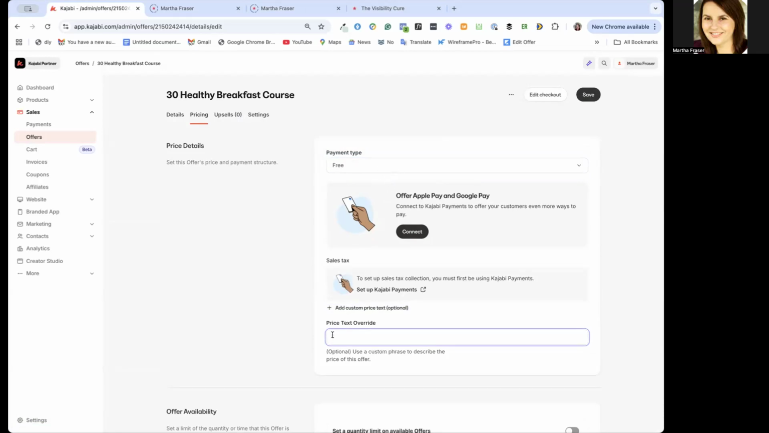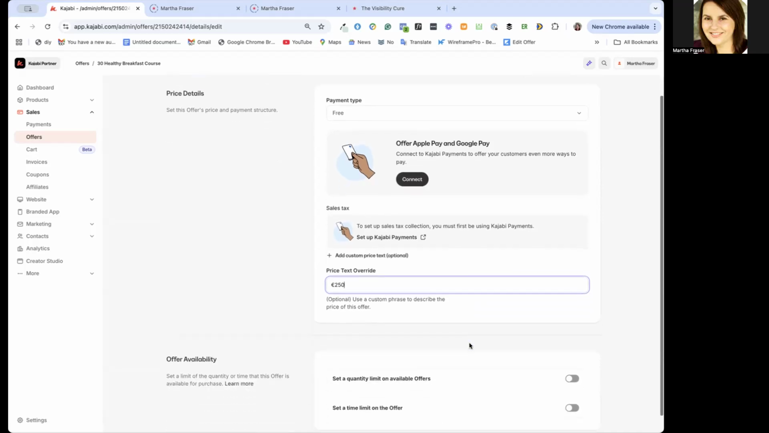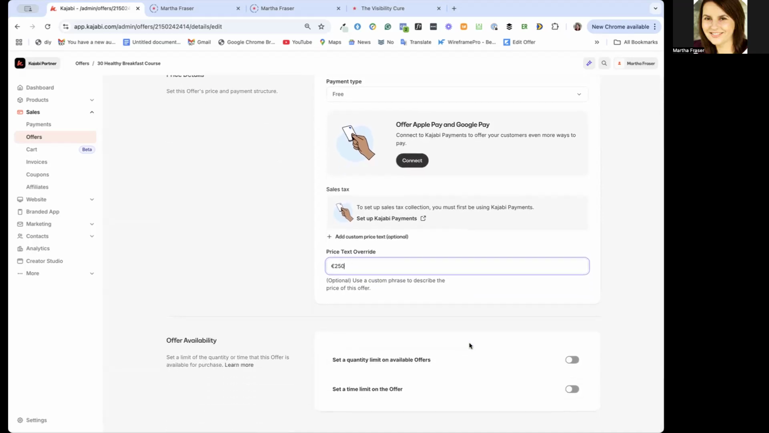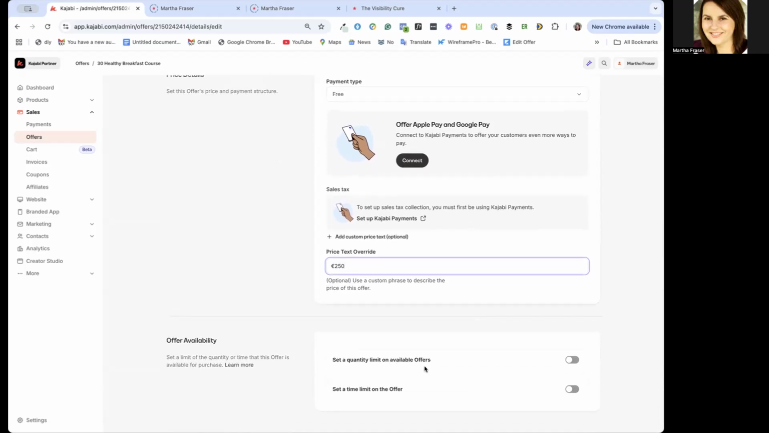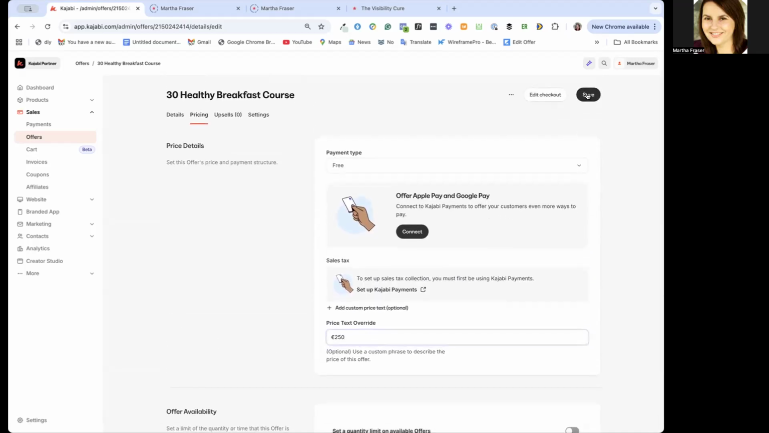And then I always add in the optional text here. So we're going to say here, what do we say, 200 euro for this course, right? 250. Okay, so that's 250. You can set a quantity limit on the offers, or set a time limit on the offer. We're not going to do that either. We're going to click save.